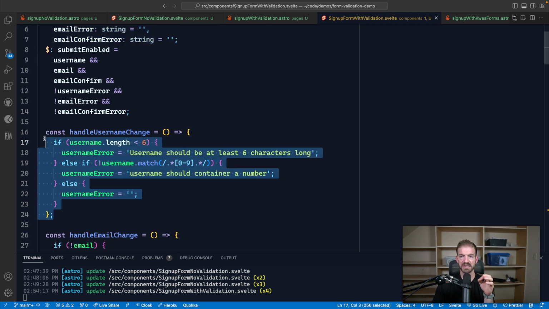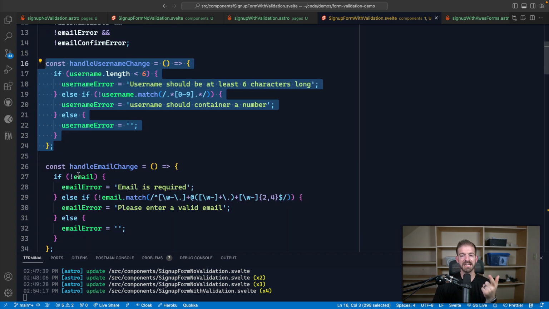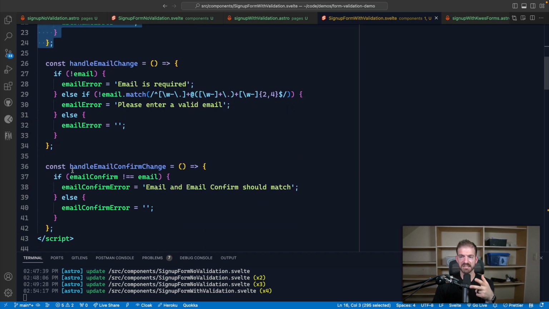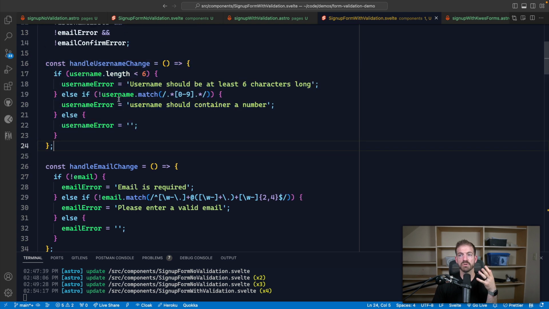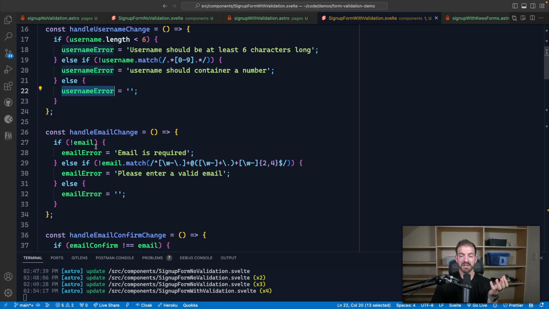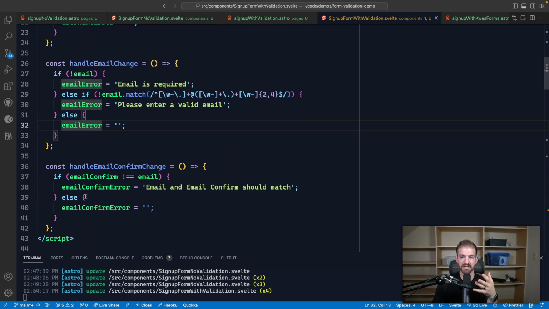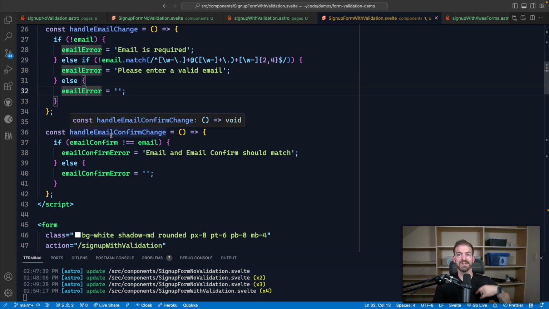So we have handlers in here for any time the username changes, the email changes, or the email confirm changes, we do these validations. So username is checking to make sure there's a length of greater than 6. It also uses a regex pattern to make sure that the username contains a number. And then if both of those things pass, it then resets the username error to nothing because the data is good. Similarly with the email, if there's not an email, you say it's required. We can also match a regex here to check for a valid email, and then we reset the error if it's good. Lastly, the email confirm should match the email.